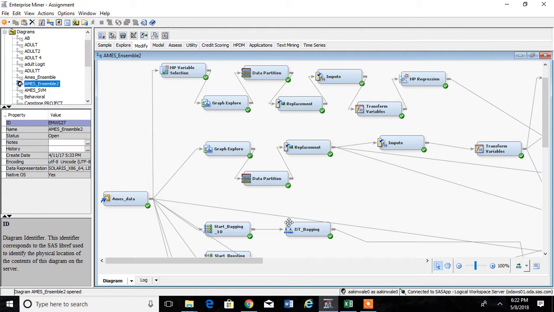In my previous video, I took you through the SAS environment and all these icons. Now I want to take you through how to build the very first model, which is the HP regression.